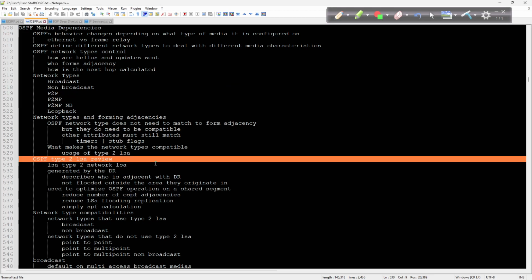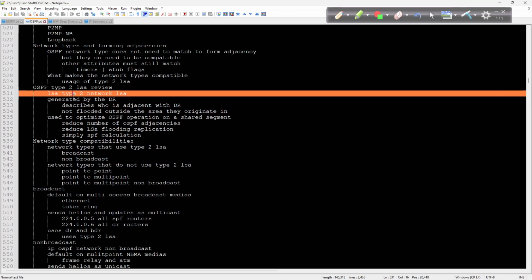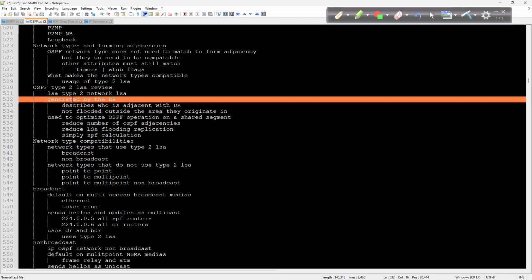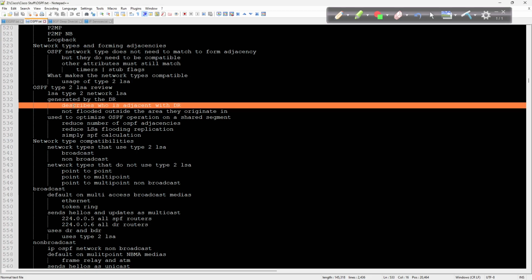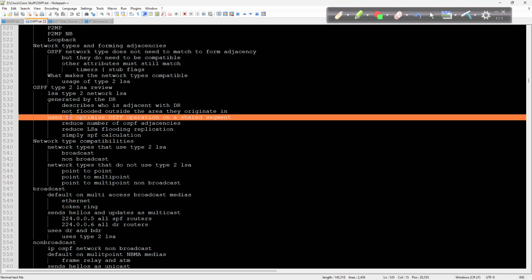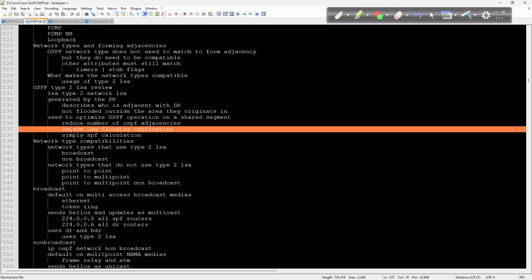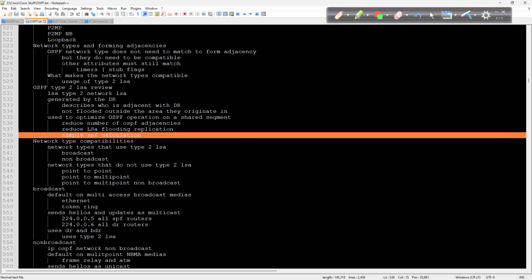OSPF Type 2 LSA review. The Type 2 LSA is the network LSA, which is generated by the designated router, describes who is adjacent with the designated router, and is not flooded outside the area it originates in. It's used to optimize OSPF operation on a shared segment. It reduces the number of OSPF adjacencies, reduces the LSA flooding replication, and simplifies the shortest path first calculation.